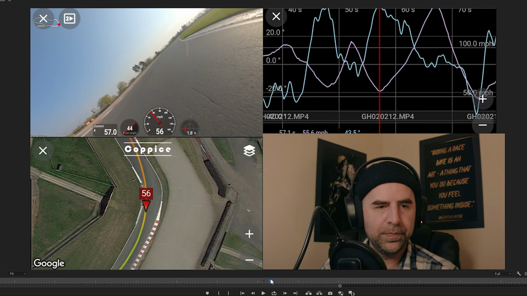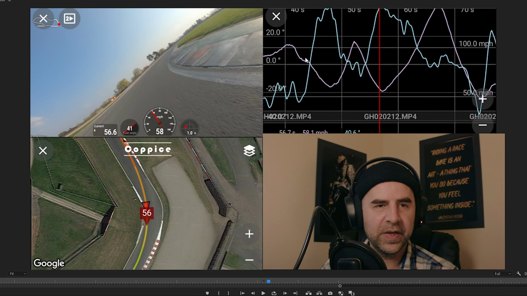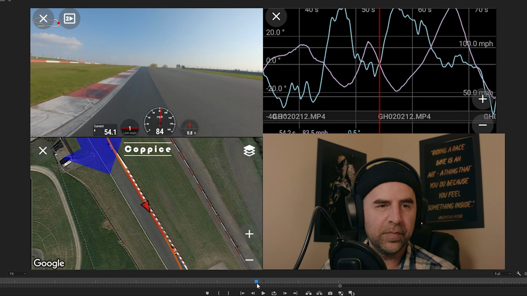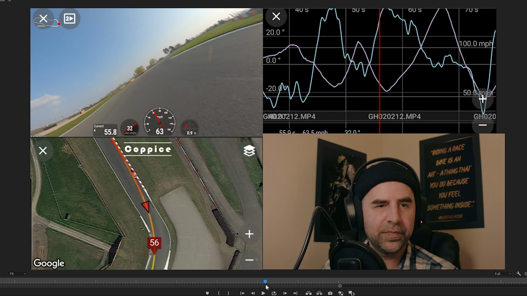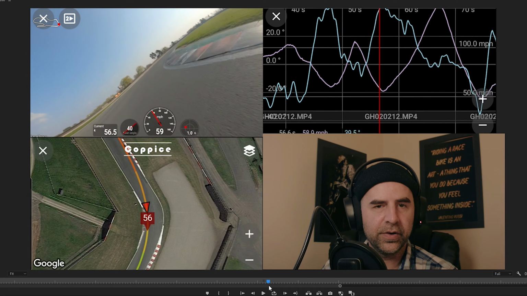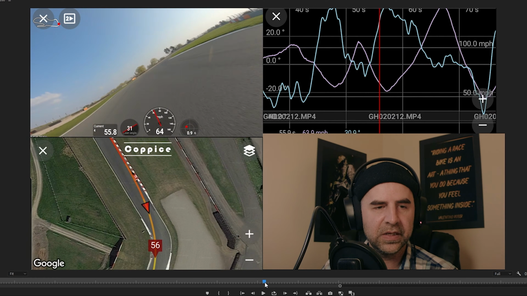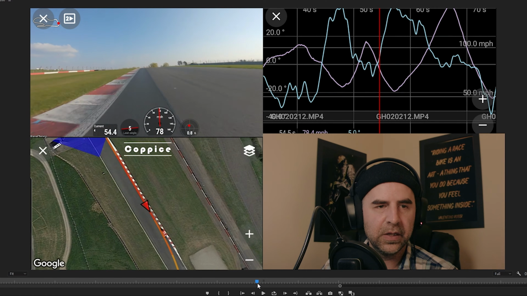So Coppice is a blind apex. Well, it's not an apex in this video, but it's supposed to be a blind apex. I'm turning in probably just not hard enough, maybe a little bit sooner. I'm watching lean angle here. I'm up to 43, so that's getting towards my level of comfort. 45 is kind of maximum for me at the moment.